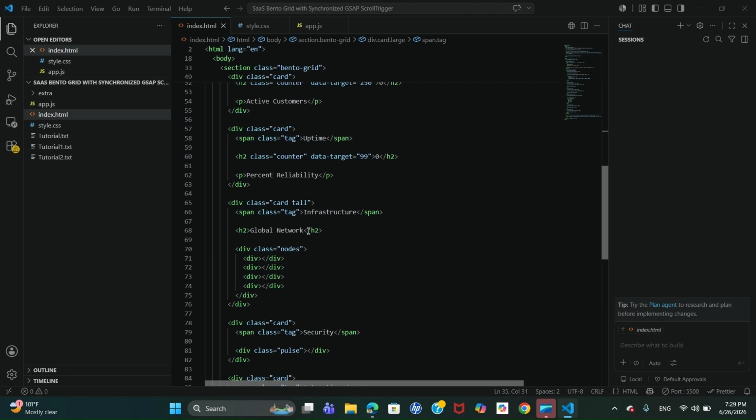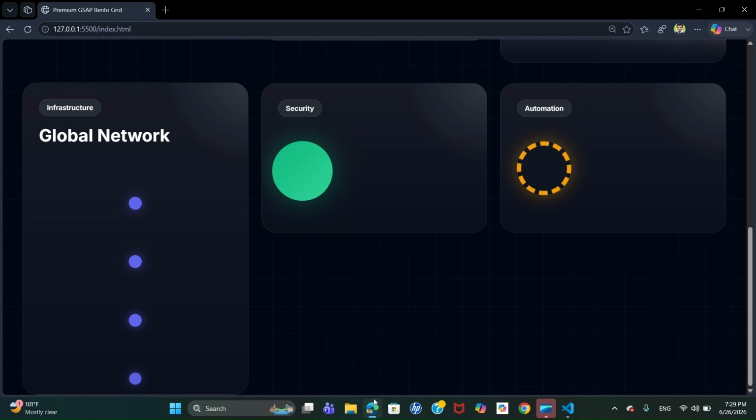But with GSAP animation, we're going to make them pulse in and out one after another, creating a staggered effect that looks like real network activity. Simple dots. Powerful animation. That's the beauty of GSAP.